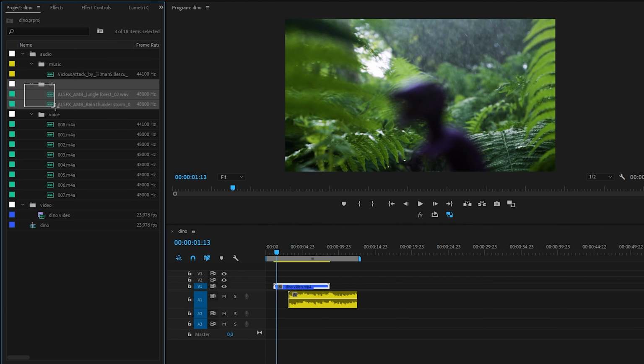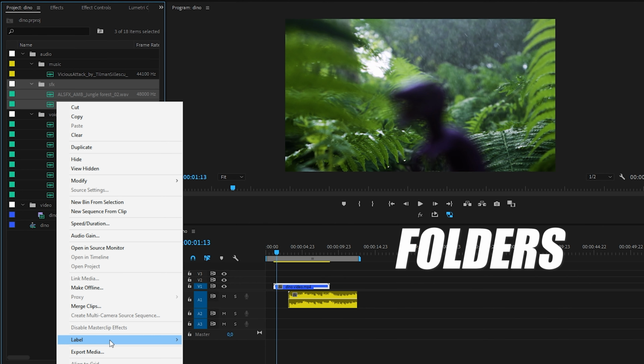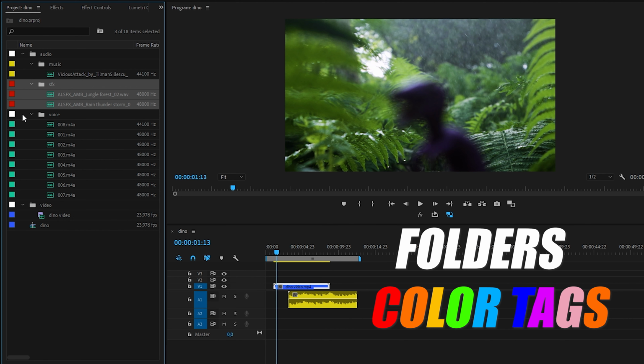So once you've done this, it's better to create folders and color tags for your files to better navigate through them.